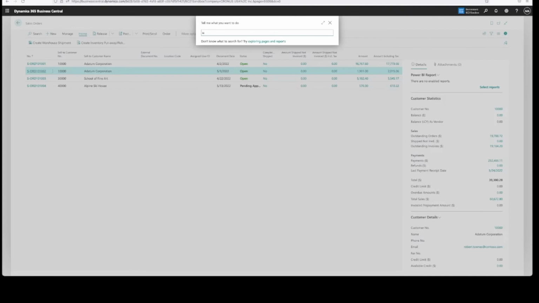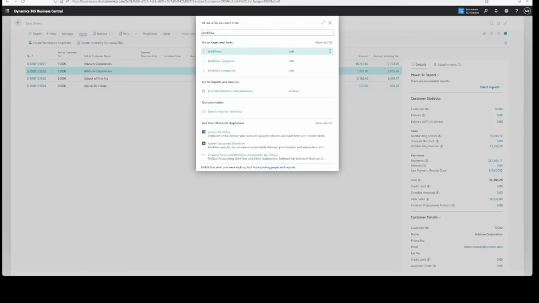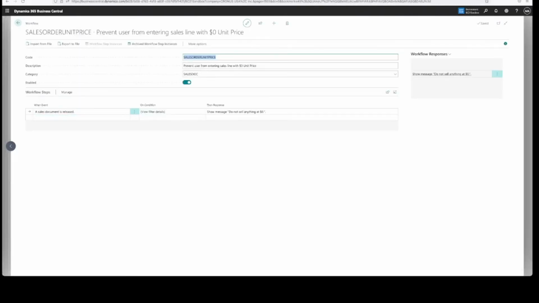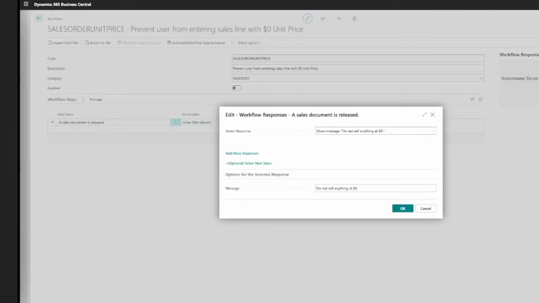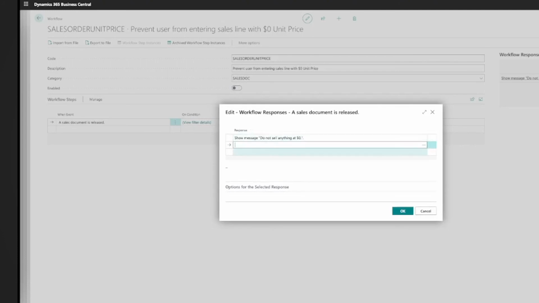So what I'm going to do is go back to my workflow and add one more requirement here. I'm going to check my sales order unit price, which is my custom one. Turn it off first. You have to disable it before you do anything. Drill down to my workflow response, and add one more response. So it's going to give me an option to drill down into these 3 dots.